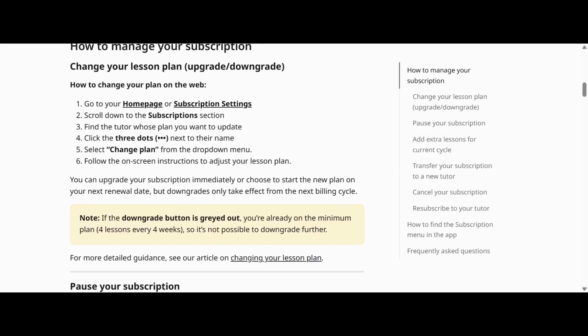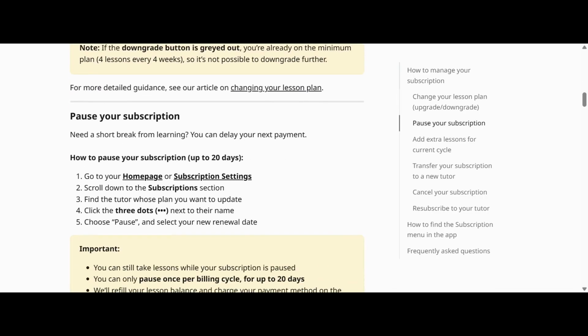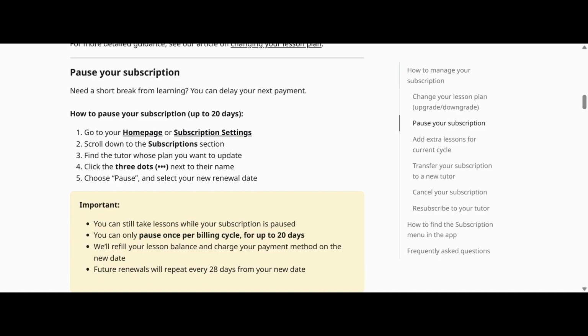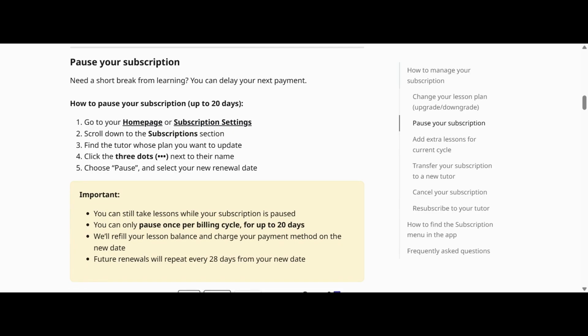Look for your active learning plan or subscription. Tap or click it to open more details. You should see options related to payment, renewal, or plan management. Choose the option to stop renewal or cancel the subscription.